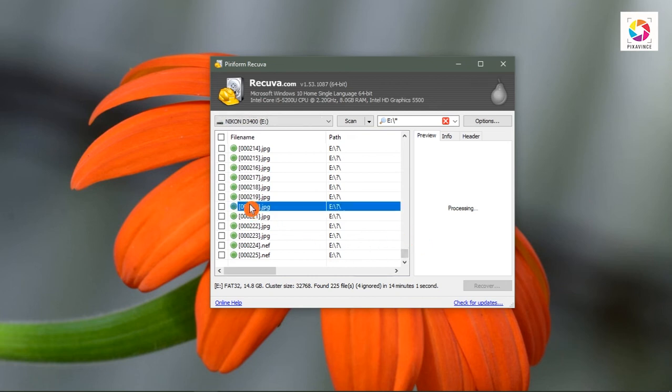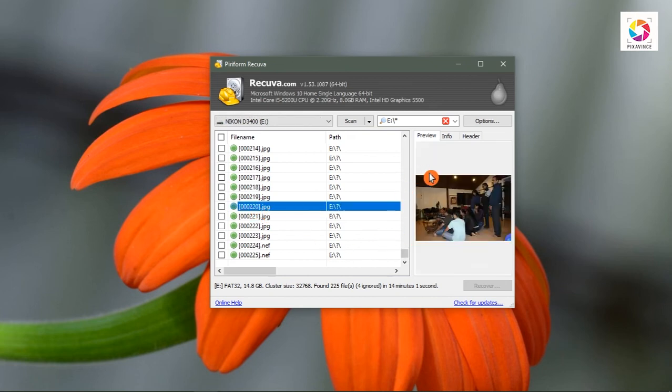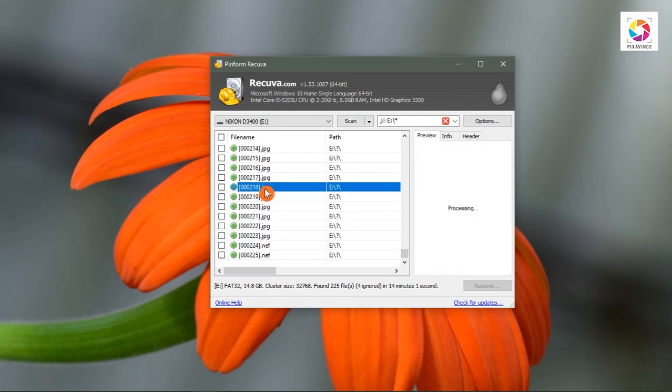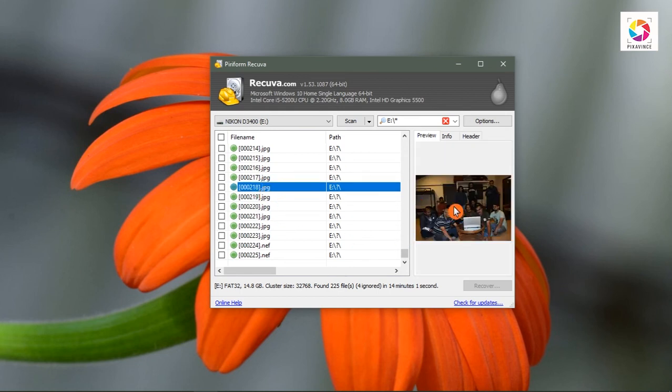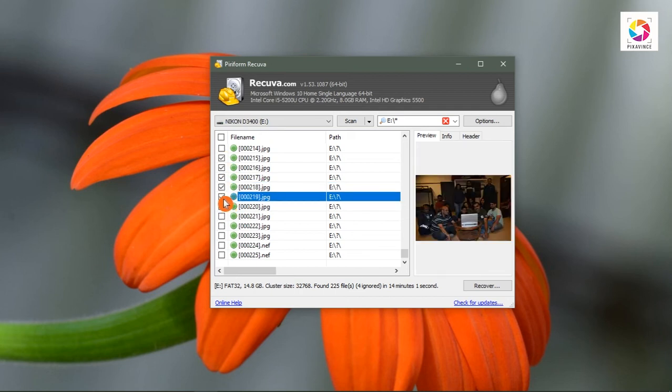Now when we click on a particular JPEG image, you can see that the thumbnail of that particular image is being shown here. So based on these thumbnails, you can choose what are all the files you want to recover. So for example, I am just clicking on a few of the files to recover. So some of the files I have chosen to recover them.